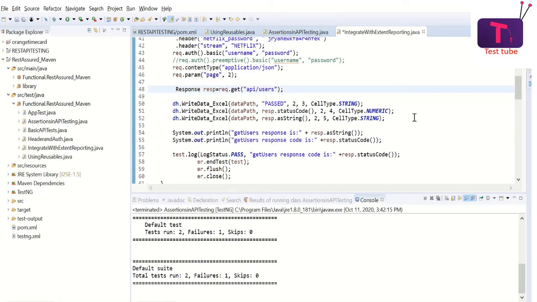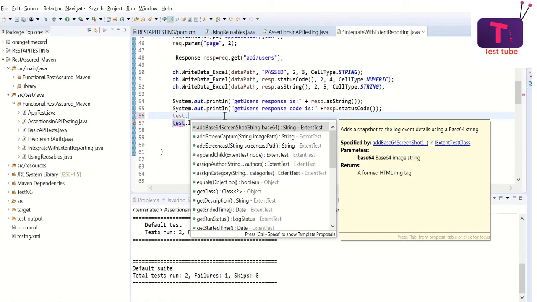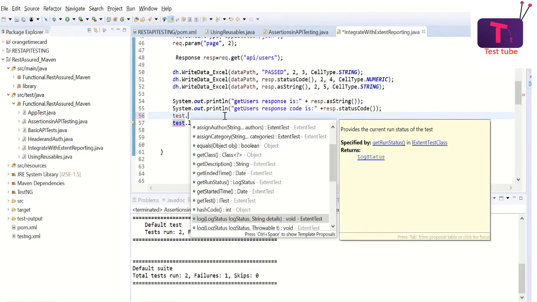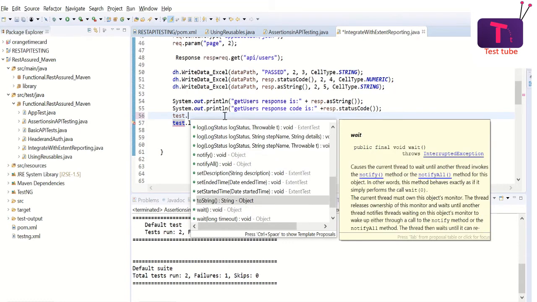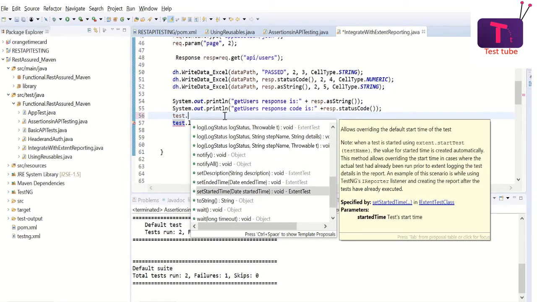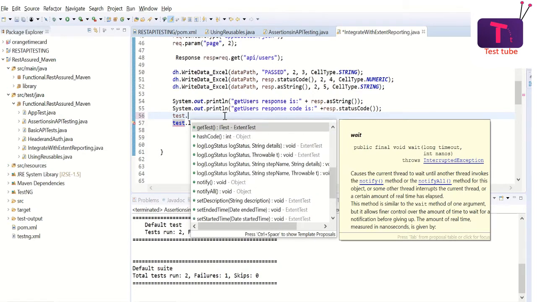I have done a lot of stuff over here already, and my objective in this case is that I want to log it into my reporting. So whichever part I want to log, I'm going to call it by this object called test. By calling the test object, I have access to many methods. Based on your requirement, you can use any of these methods defined over here. You can set the start time and end time for your test to run, and you can use wait. There are many things which you can use.